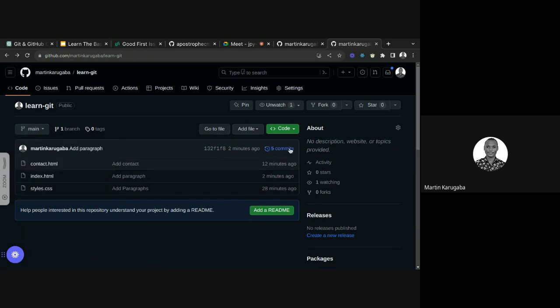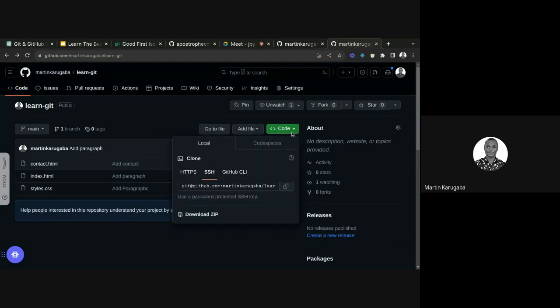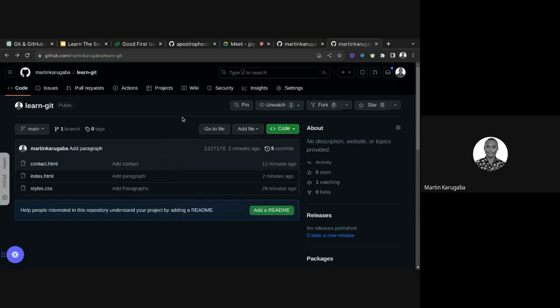And I was talking about SSH and HTTPS. This is it. This is the point. Let me show you where this helps. Now, what if you make a GitHub repository and you want a local copy of that repository?